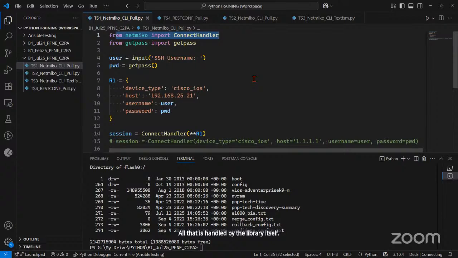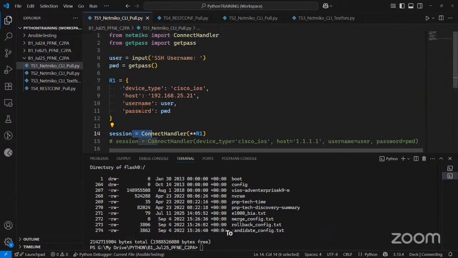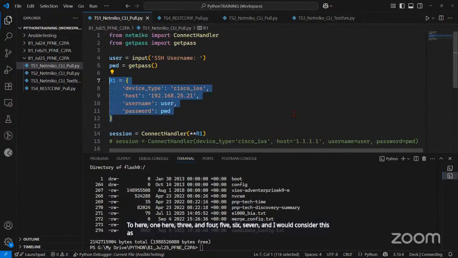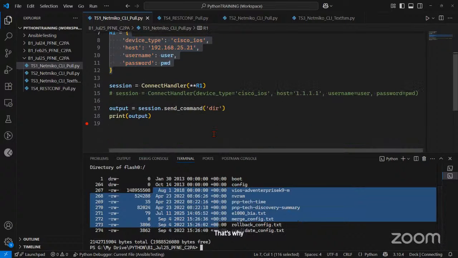That's another important thing to know about Python, that it gives you so much power. How much code did I write? If I just count the number of lines, two here, one here, three, and four, five, six, seven, and I would consider this as one line. So 8 lines. I had to just write 8 lines of code, and I was able to get the command output. You see? So that's why Python is becoming so popular.